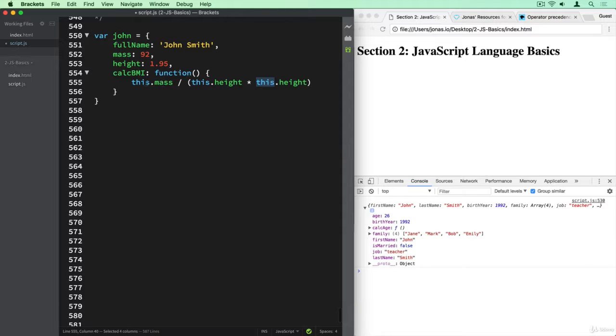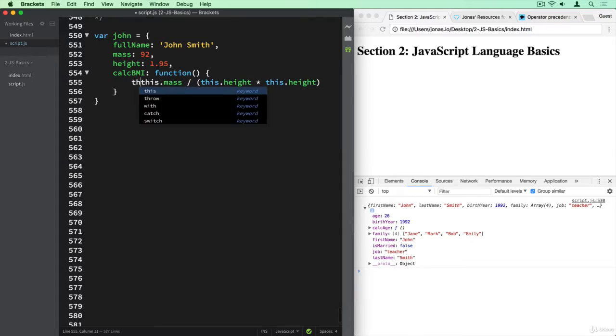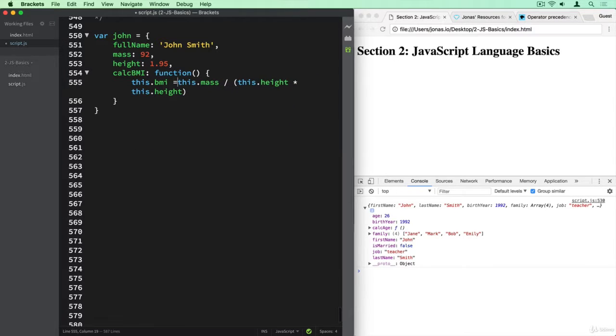And where do we want to store this result? Well, it should be in this.BMI. So remember, we can not only read properties from the object using this, we can also set them. And so here we set this.BMI should be the result of this formula. Okay? And so that's actually it.